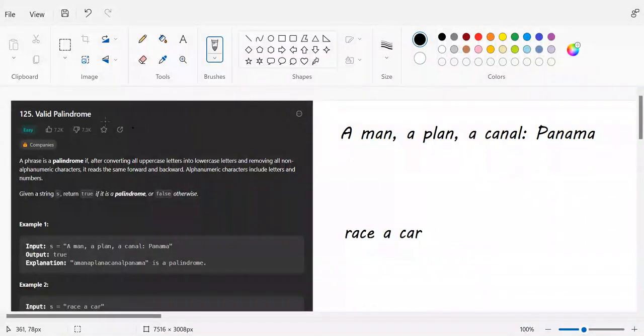Hey there, in this video we will try to solve LeetCode question number 125, Valid Palindrome. Here, if we check the question, we're going to be given a string s, and we will have to return true if the given string is a palindrome and return false if it is not.